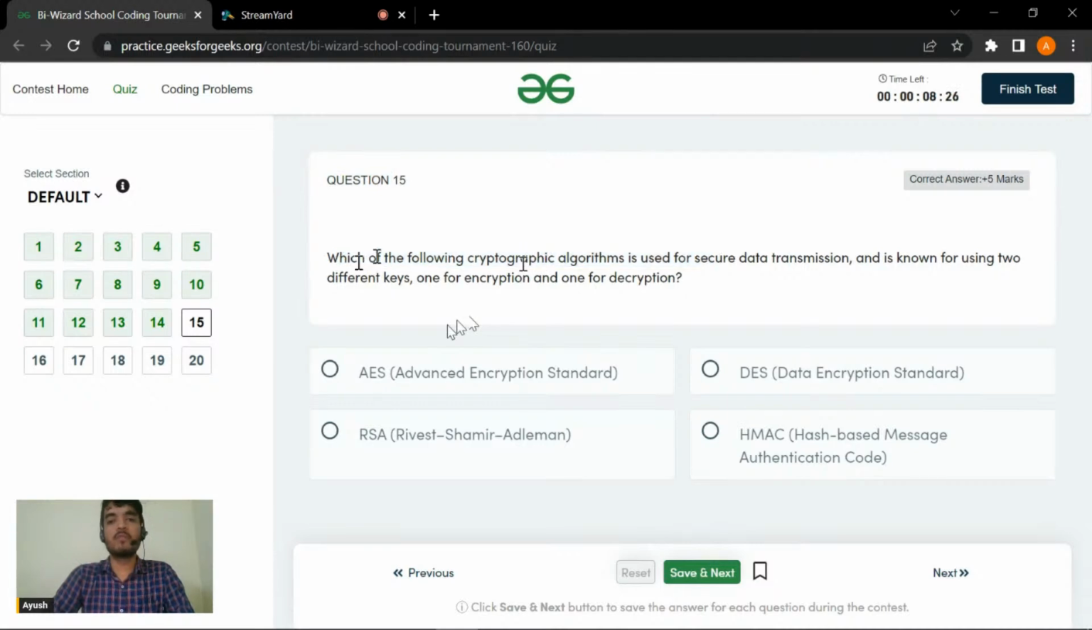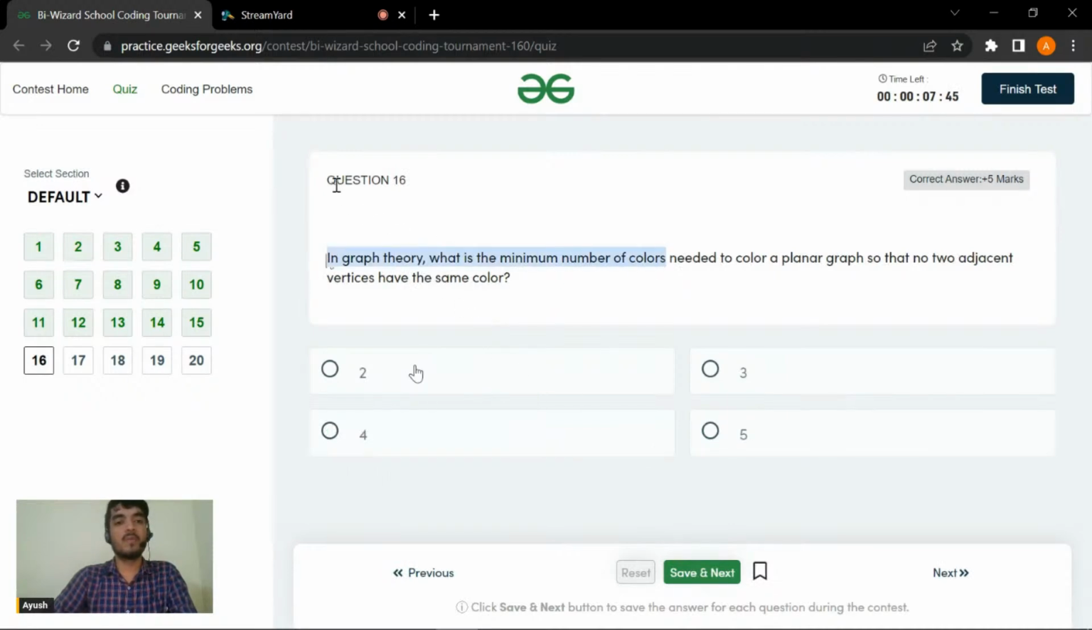All right, so which of the following cryptographic algorithms is used to secure data transmission and known for using two different keys, one for encryption and one for decryption? So actually this problem is asking for an example of asymmetric cryptography. So just remember, in asymmetric cryptography we use two keys, one for encryption and another for decryption, and one of the most popular examples of asymmetric cryptography is the RSA algorithm. So we mark RSA. So the question 16.